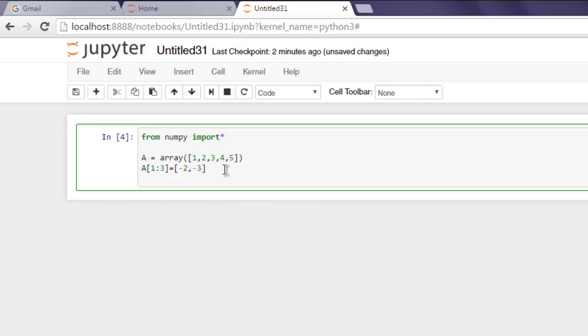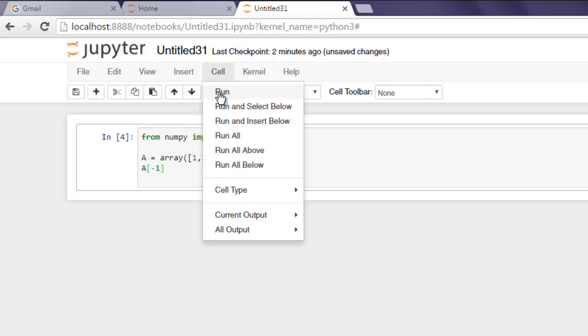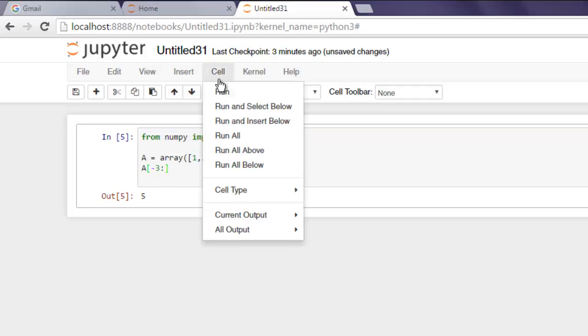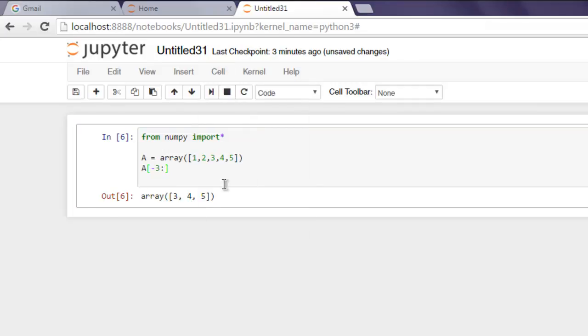Now we will also take a look at negative indices. So first thing, use a and minus 1, which will show you from your last element. So click on Cell and run and you will find the last element displayed. What if you use, let's say, minus 3 from the last element? So click on Cell, run. It will show you the last three elements.